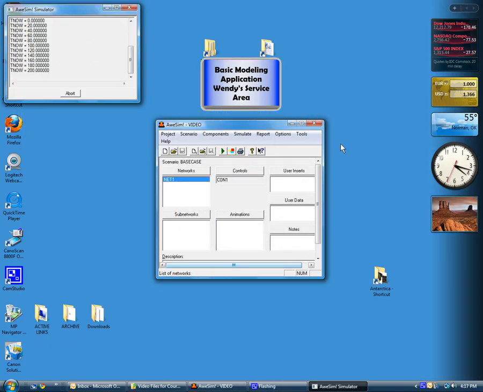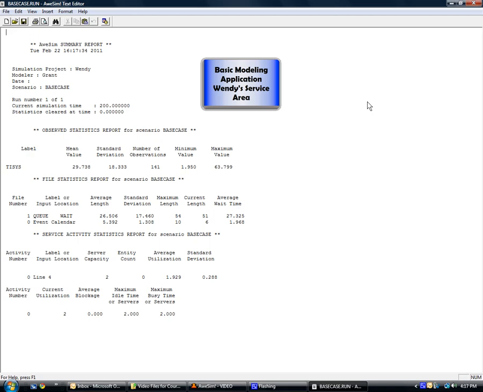This time it runs fine, and here's the output report. So this is time in the system, 29 units. Quite a few people in the queue, 26 people. And average waiting time is 27 minutes. Far too long for this to be an acceptable application. So in the next video, we'll talk about how we can modify this application and increase the performance.